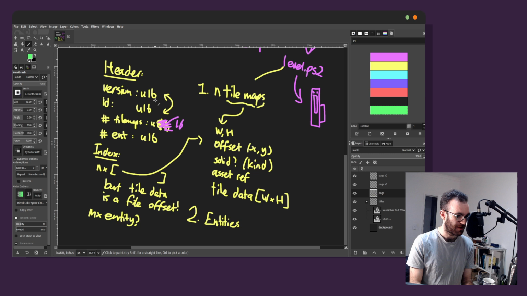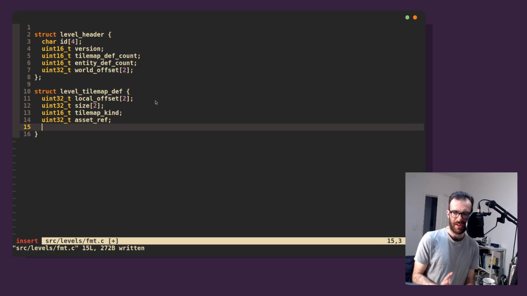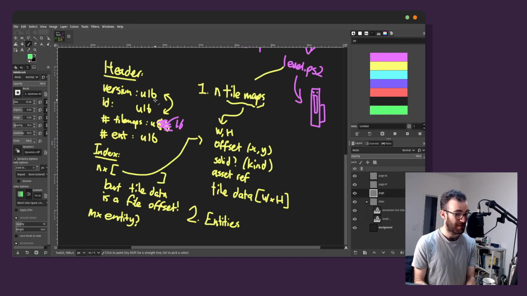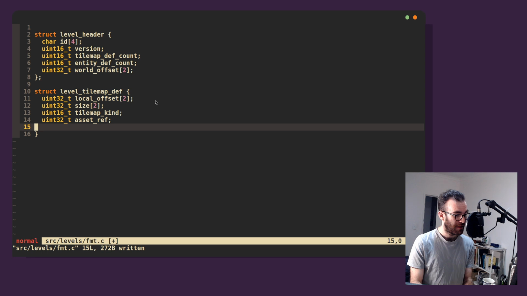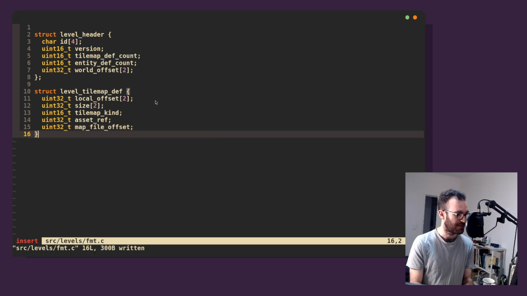It's going to have an asset reference for what needs to be loaded. We'll work out what that means later, but for now it's just going to be a number because this is what's going in the file. And then a uint32_t for the map file offset. Where in this file does the map actually live? Beautiful.